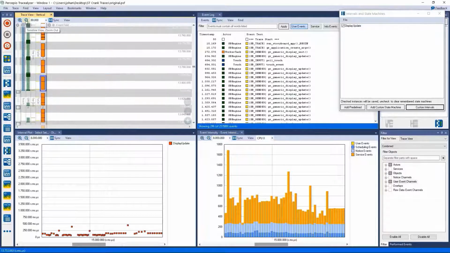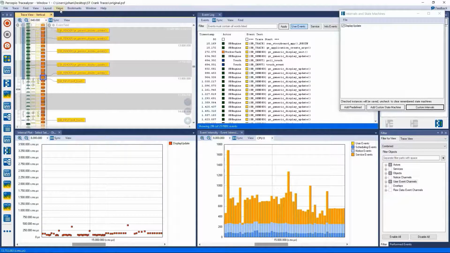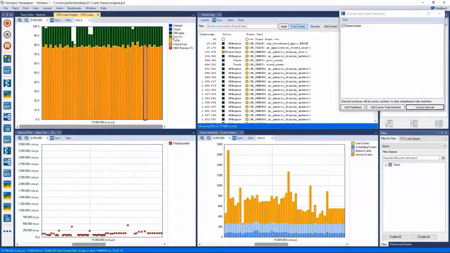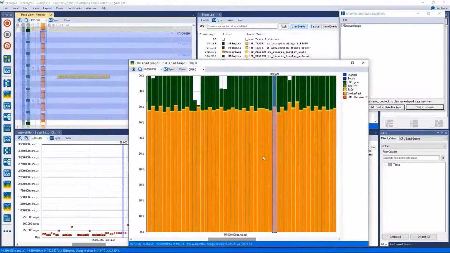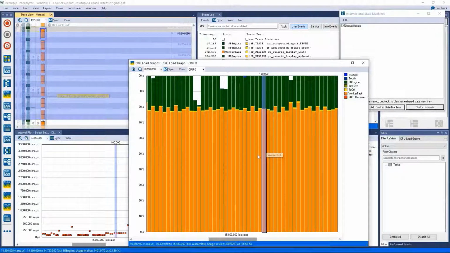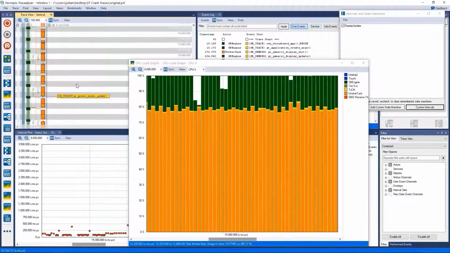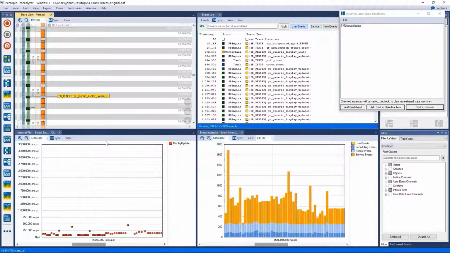If we zoom out a bit, we can see that the worker task was running quite a lot. Let's take a look in the CPU load graph to get a better overview. Each bar in this graph corresponds to a section of the trace, and for each section we see how the processor time is distributed over the tasks. So this worker task is apparently using about 80% of the processor time. We also see that the total load is essentially 100%, basically no idle time here. This means that the lower priority tasks are using up all processor time that is available for them, so they don't get as much processor time as desired.